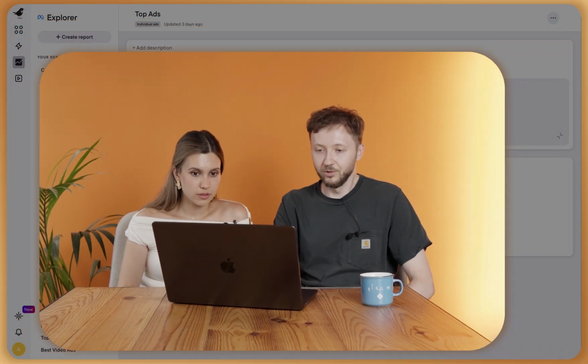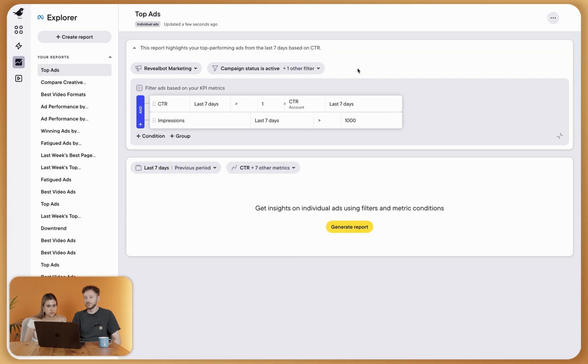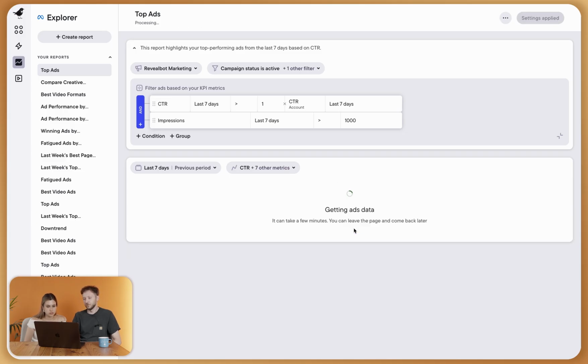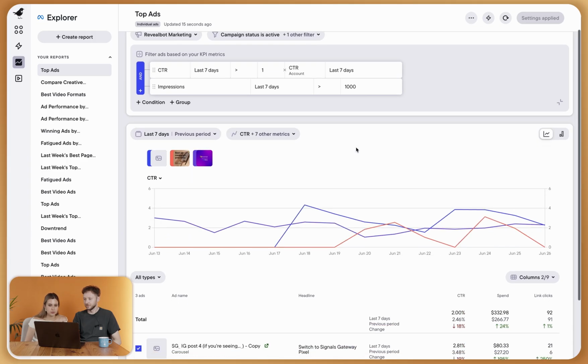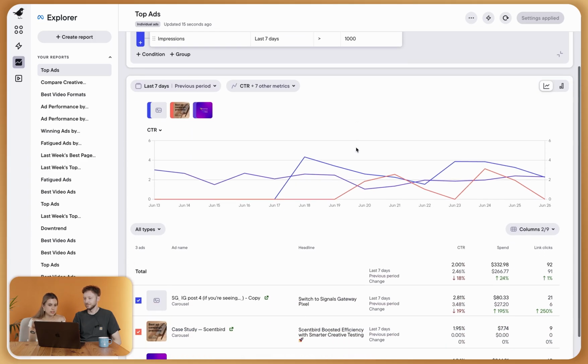You have our beautiful templates library. For example, let's start with top ads. You can see some basic filters right here to filter out your top ads. Then press generate report. The metrics, the time frame, and the metrics inside the report. Mostly we check the monthly report on our ads.